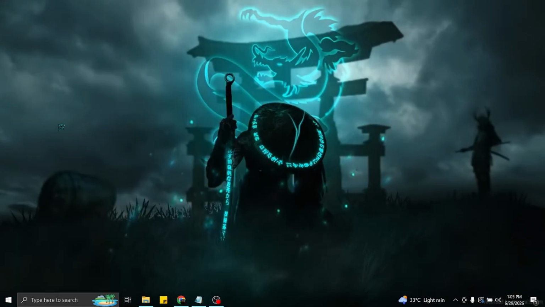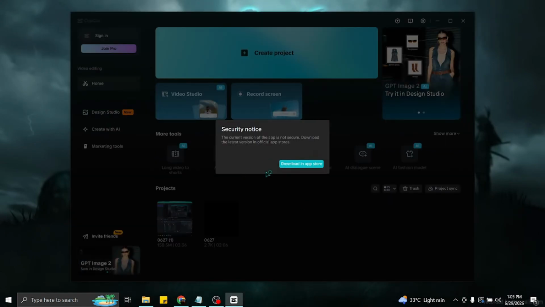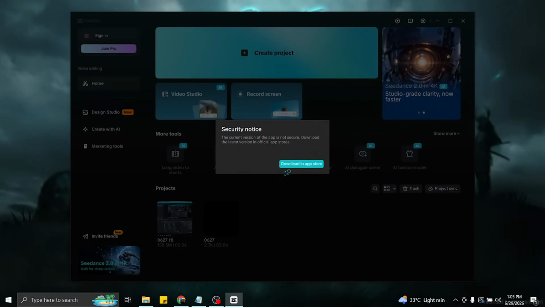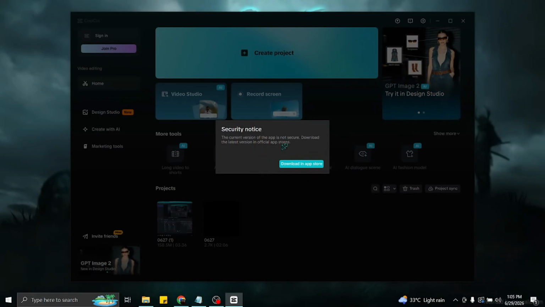So I am opening my CapCut software. See this, the security notice alert is showing here. So how to solve this problem? So to solve this problem you have to follow the step-by-step tutorial. So watch till the end.